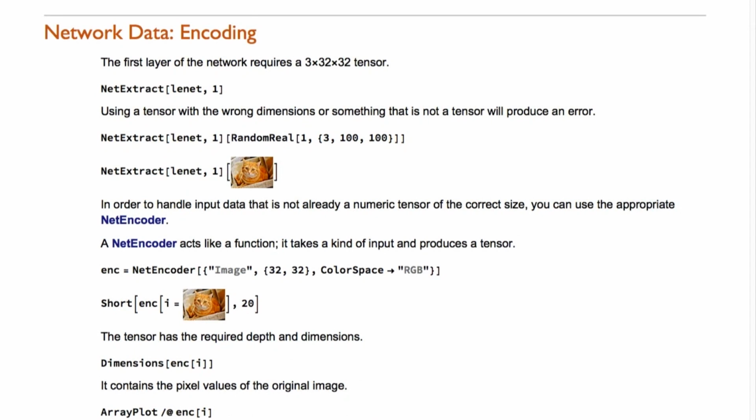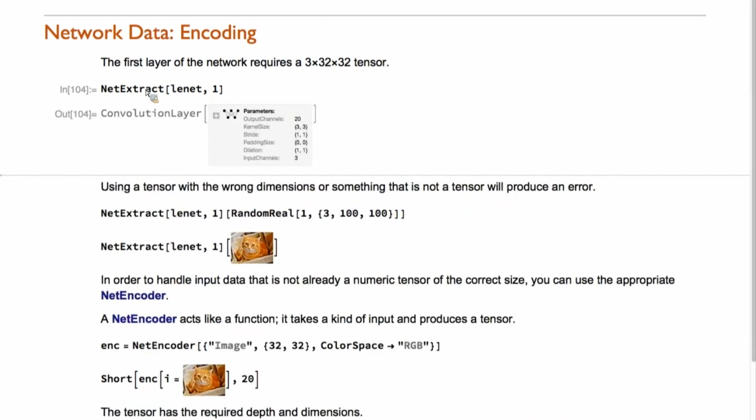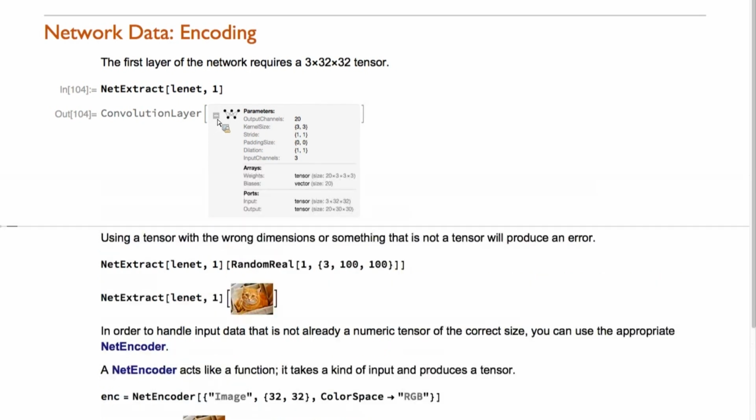So I've been talking about images and tensors, but how can you go from the image, which is the input of our final classifier, to the correct tensor for the network? So let's have a look here. I can use NetExtract to peek at the first layer of the network, and we see here it's called ConvolutionLayer, but what I want to focus on right now is that this has an input port that requires a tensor of size 3 × 32 × 32. But now I start with an image. How can I modify an image to be this kind of tensor?